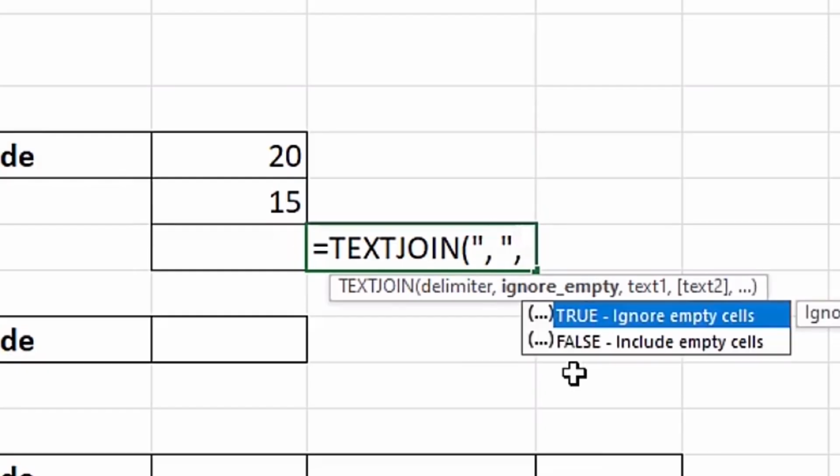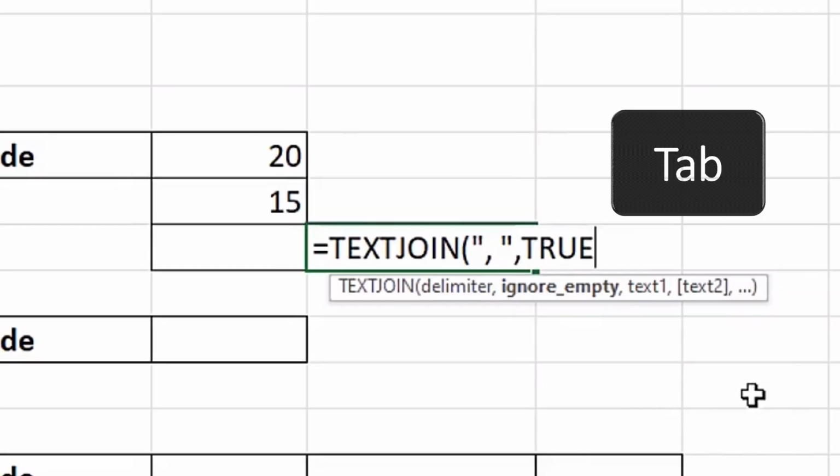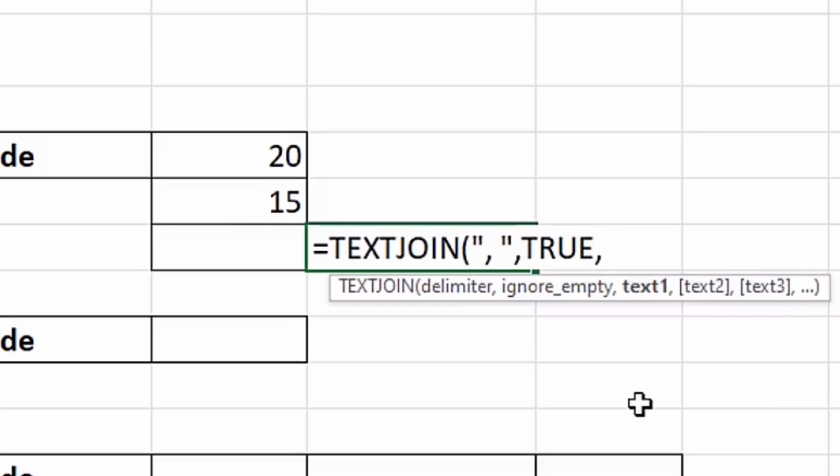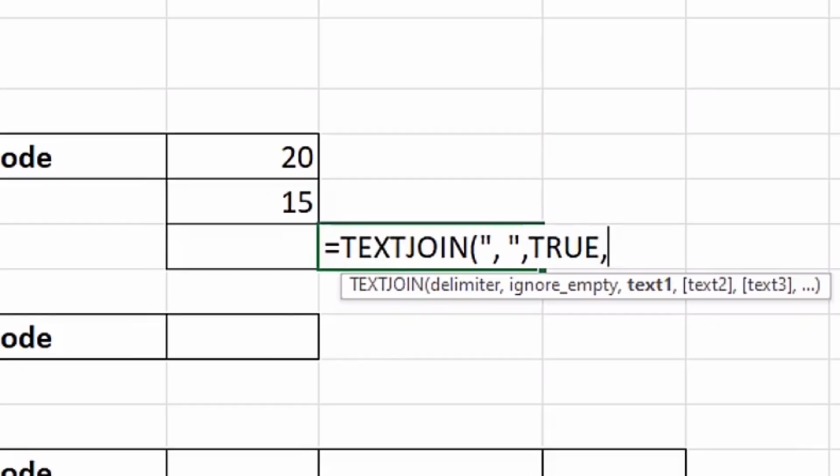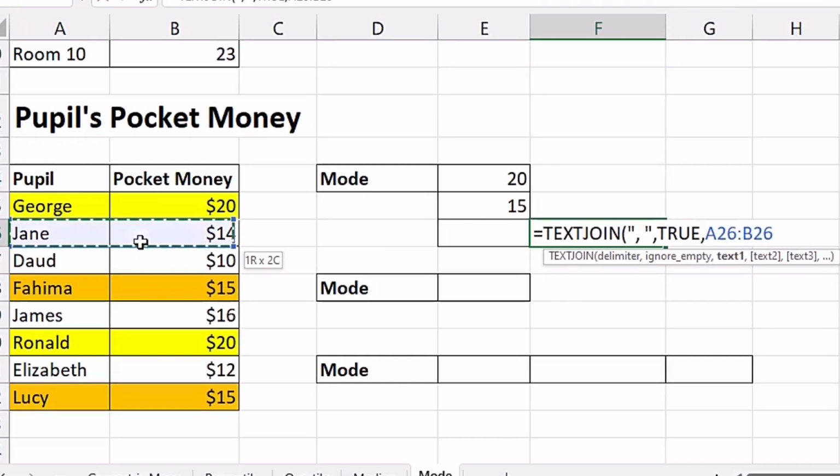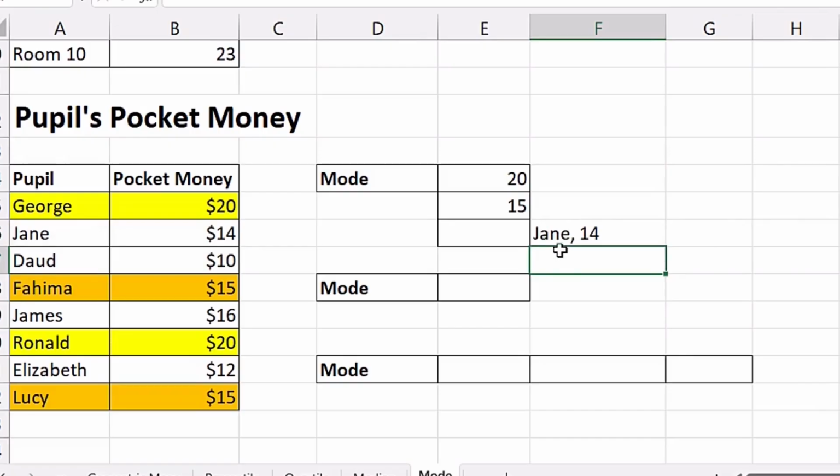When I hit comma, it will come to the second argument, which is ignore empty. It can be either ignore empty cells or include the empty cells. So TRUE for ignore empty cells and then FALSE for include the empty cells. But I'm going to ignore the empty cells. So I'm going to hit tab to select TRUE and then comma. You can see now it's saying text 1, text 2, text 3. That's where you put the text you want to join together. For example, if I highlight these 2 cells here, Jane and the price for Jane, which is $14, when I close my bracket and hit enter, you can see it has joined Jane and the $14 in a single cell, separating them using a comma.